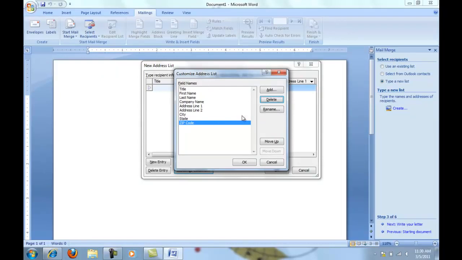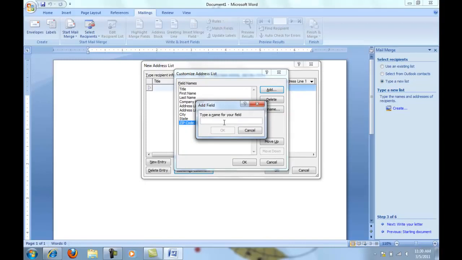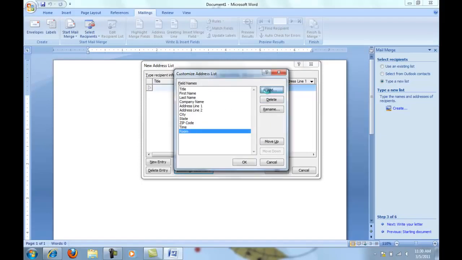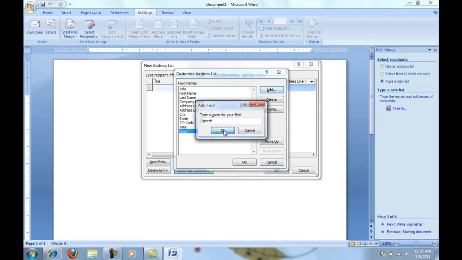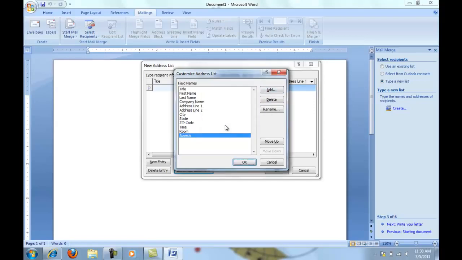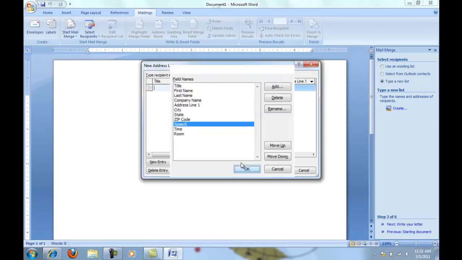And I also want to add a couple of things. So I'm going to add a field that's going to say, let's call it time. I'll also add one that says room, and maybe one that says speech. You can move these around easily by moving up or down. For example, if I want the speech to go up, I can move them around like that. Once you're sure that you'd like it to be like that, we'll go ahead and click OK.